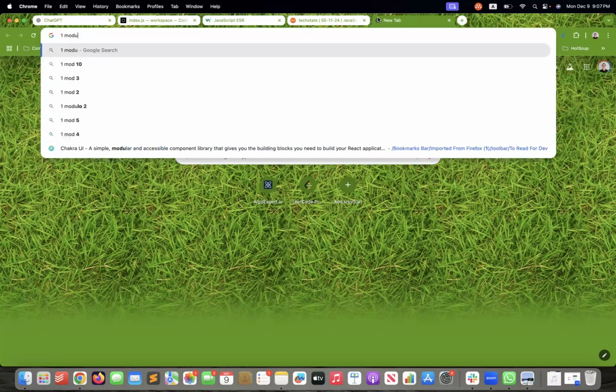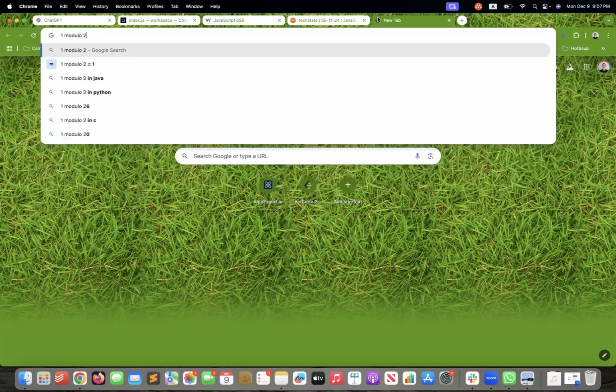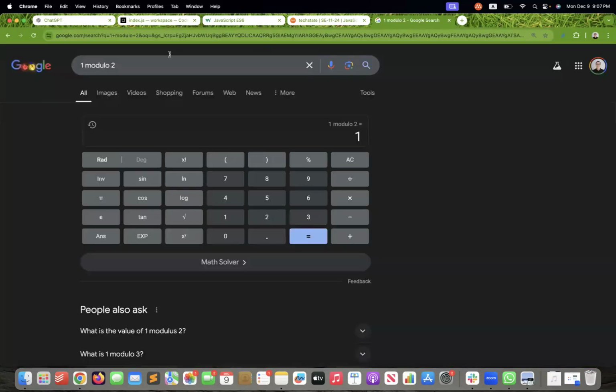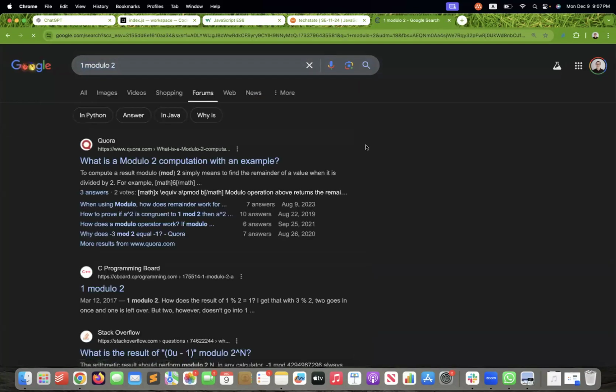One modulo 2 is 1. Oops, where did it go? Yeah.